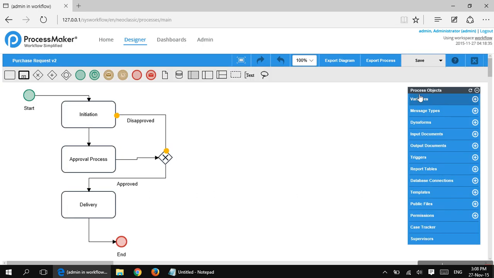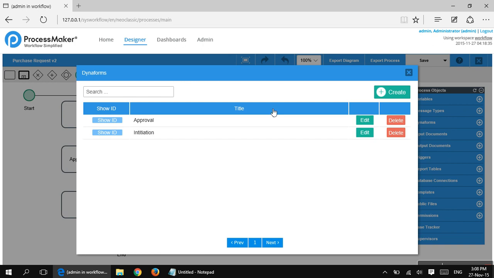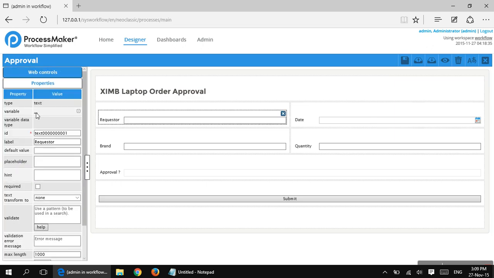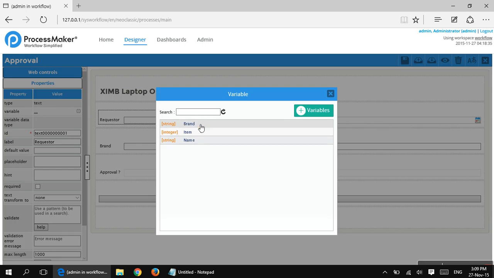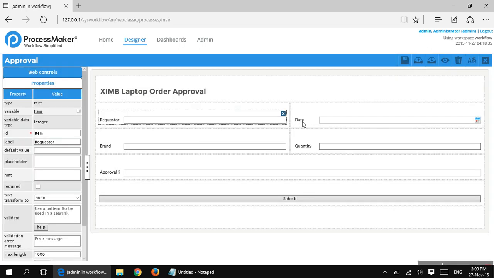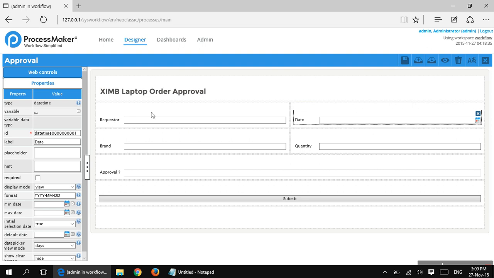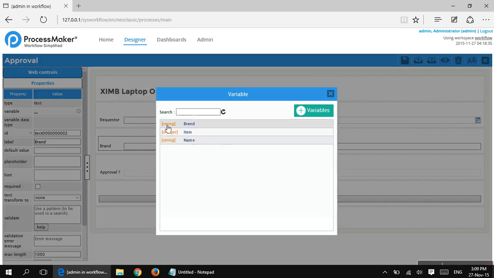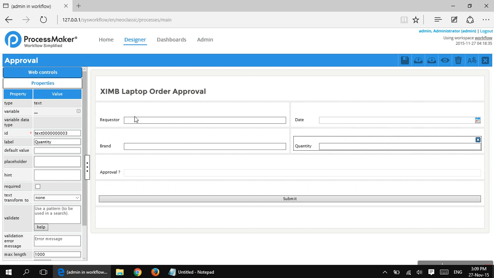close it. I will go to the second Dynaform. Our second Dynaform is approval. I would go to edit. Now here, requester, I would just repeat the same process once again. Name, for date and time the variable is date, and for brand it is the same thing, brand. Quantity, just like the previous one, an integer.